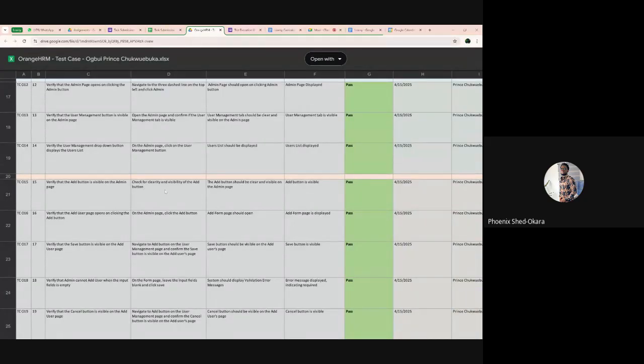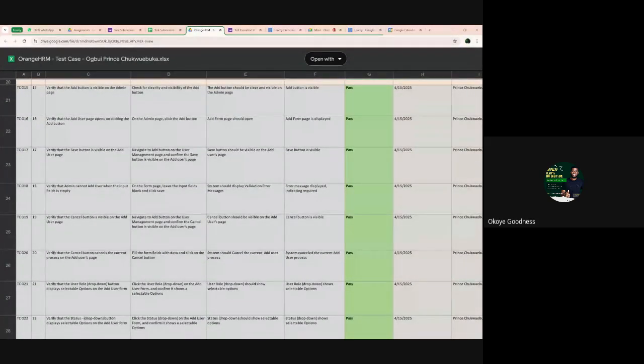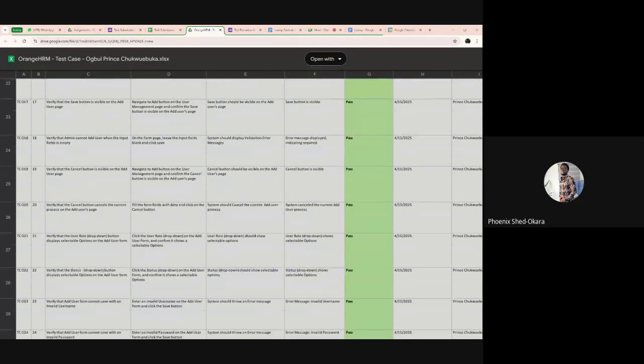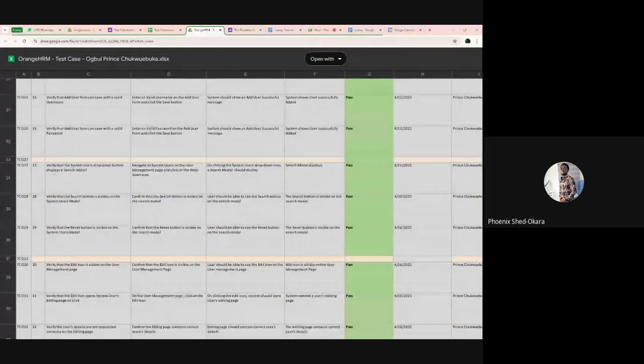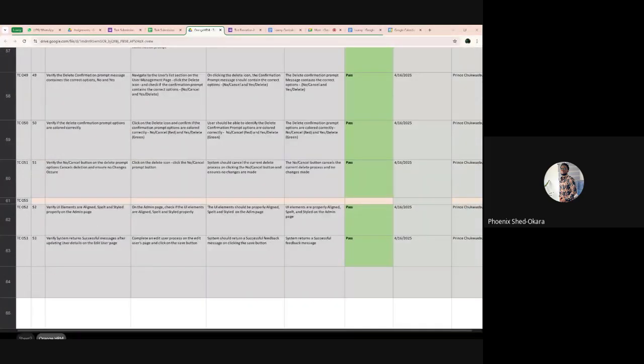Prefer the admin cannot add user when the input field is empty, on the form. Okay, can you scroll down? What can you see now? I think the network is fair now. Okay, keep on scrolling. Let's see if he has any failed tests. Everything passed.